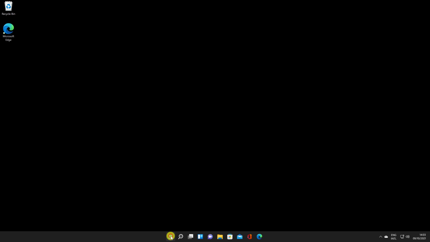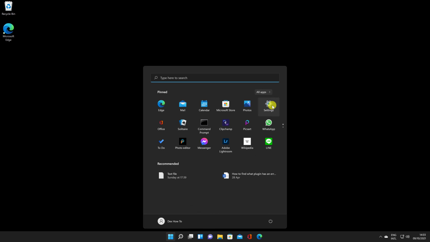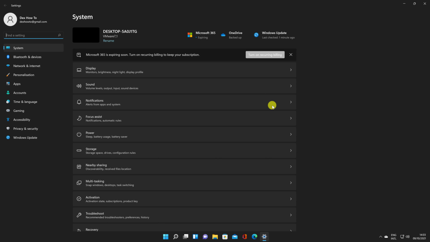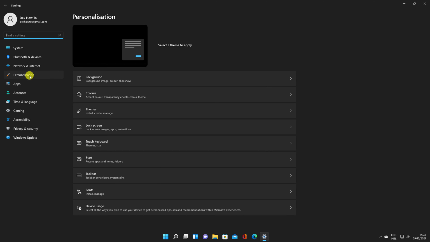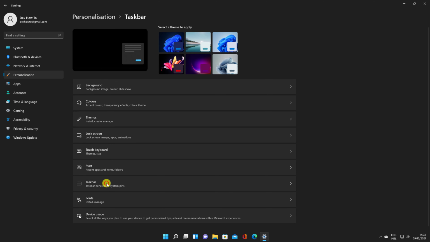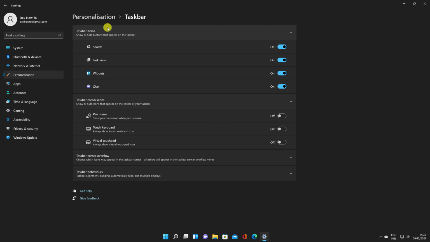Click on the Start menu. Click on Settings. On the left side of the Settings window, click Personalization. On the right side, click Taskbar. Now, on the right side, in the Taskbar Items section, turn off the Chat option to remove the chat icon from Windows 11 taskbar immediately. Now that you have removed the chat icon from the taskbar, it's time to uninstall Microsoft Teams if you want.